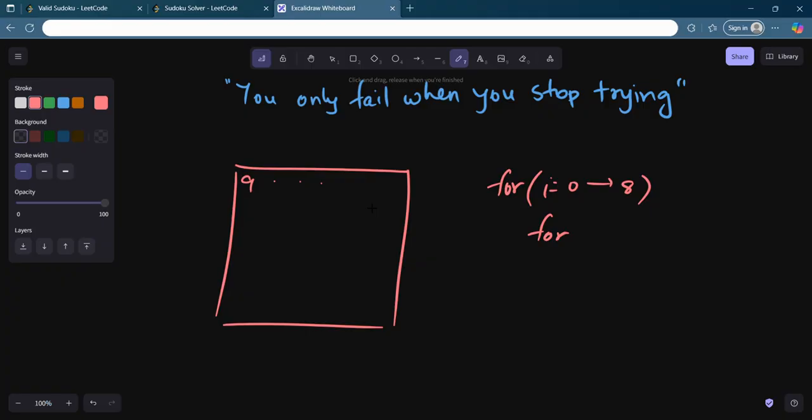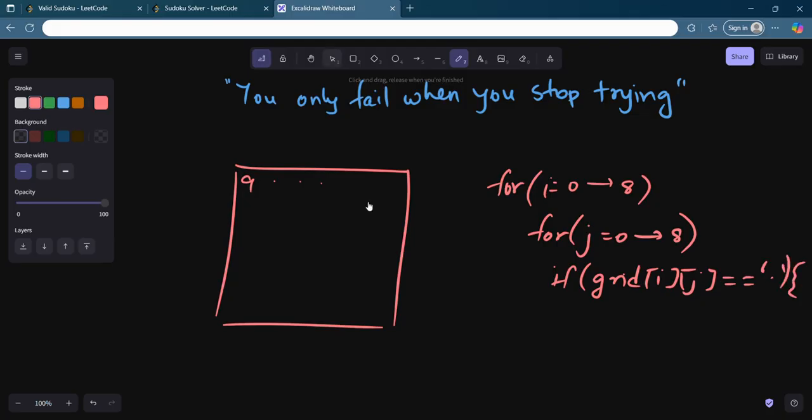Okay, and j from, let's say, 0 to 8. These are index numbers. So I will check whether this grid cell ij is empty. What does being empty mean? It has a dot. It is told in the question that being empty means it has a dot.